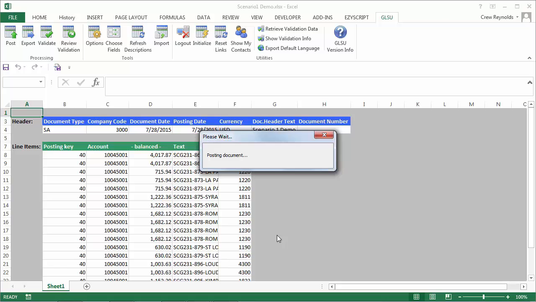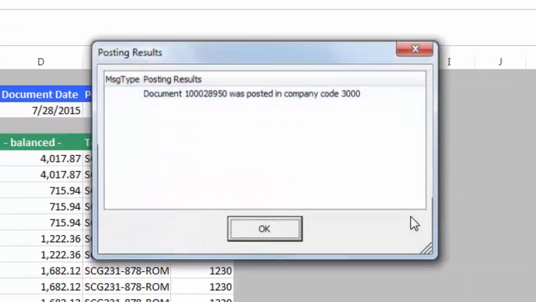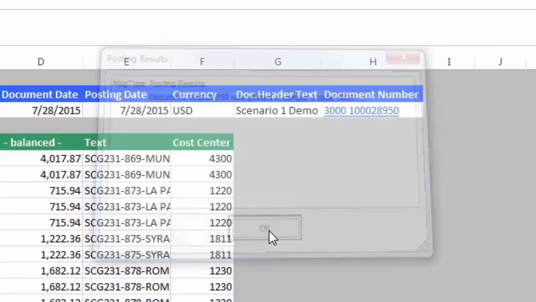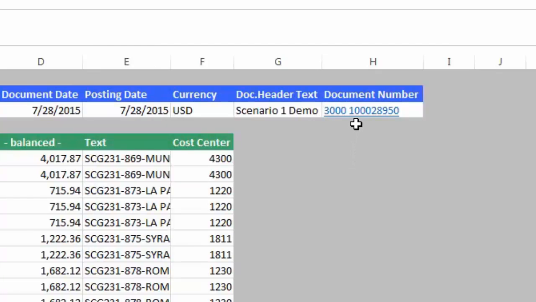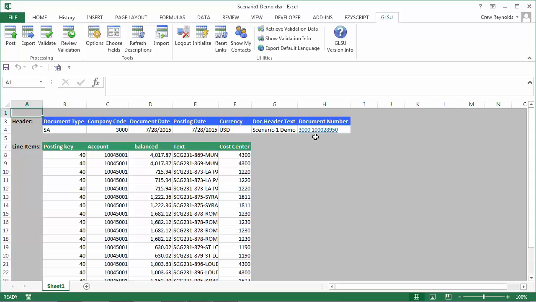This is a very quick process that is then going to ask me for an attachment, which we're not going to attach. We're just going to go ahead and show you that we did in fact post the data directly after loading it from a file, not touching the data whatsoever, and we have the final document. And there you have a simple scenario as an example for the new GLSU 6.0 import data feature.